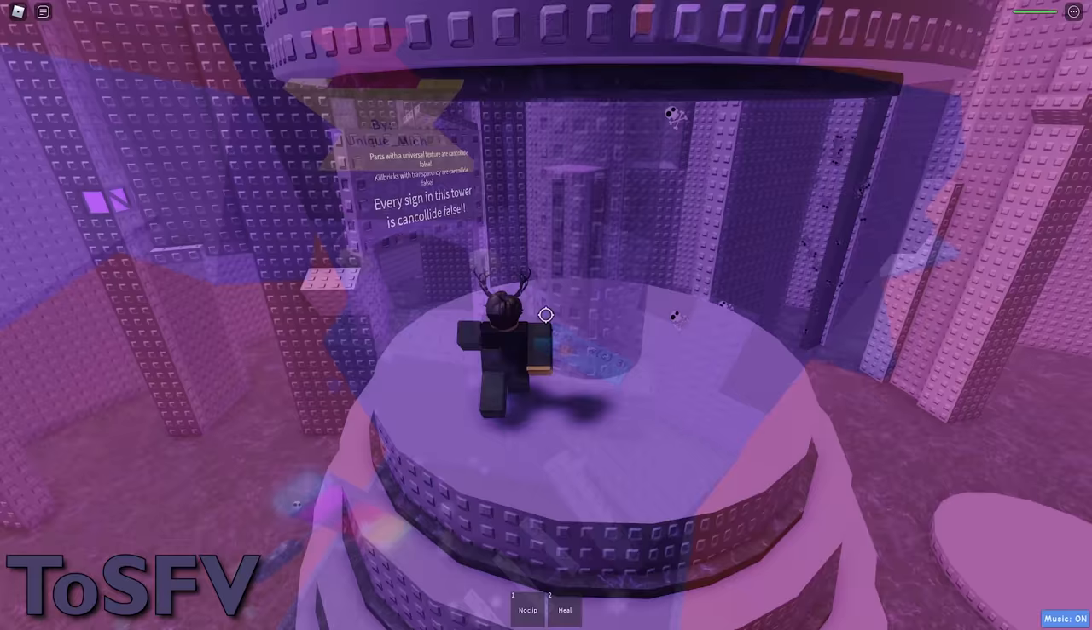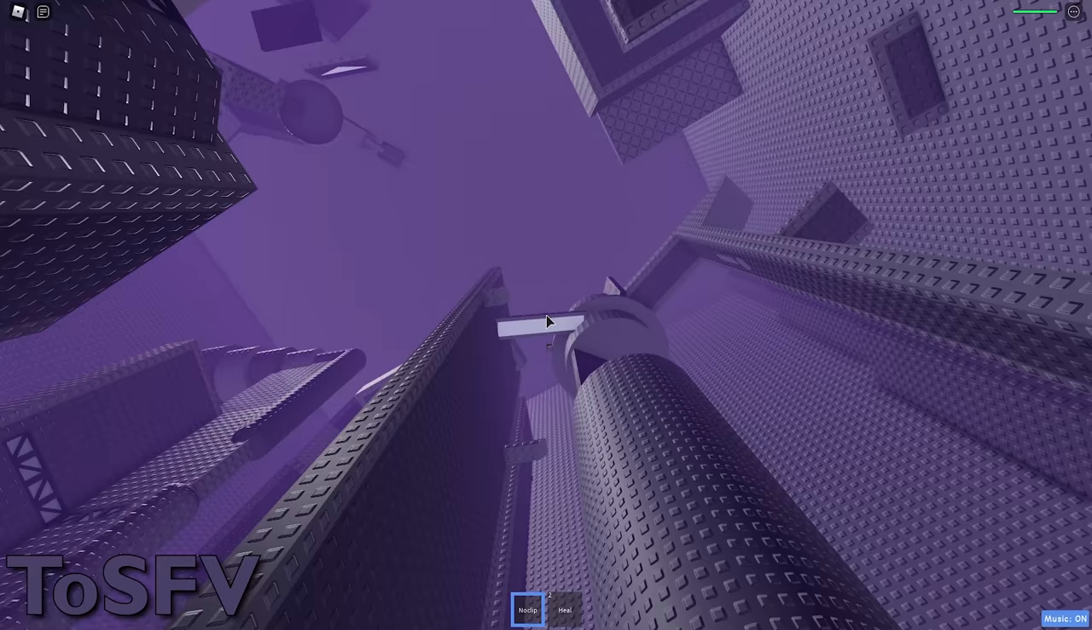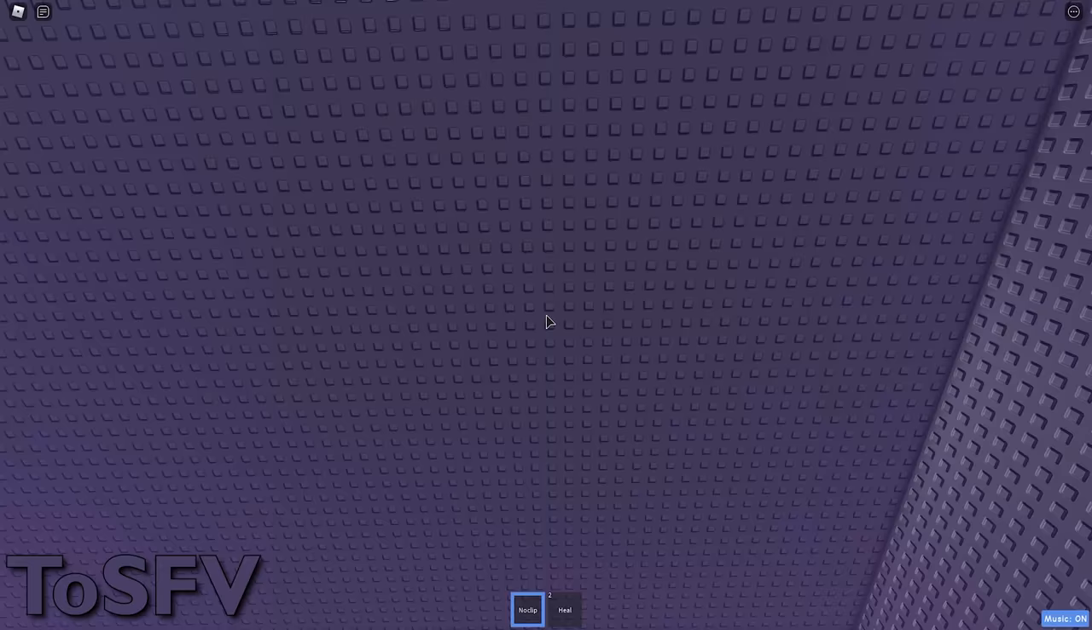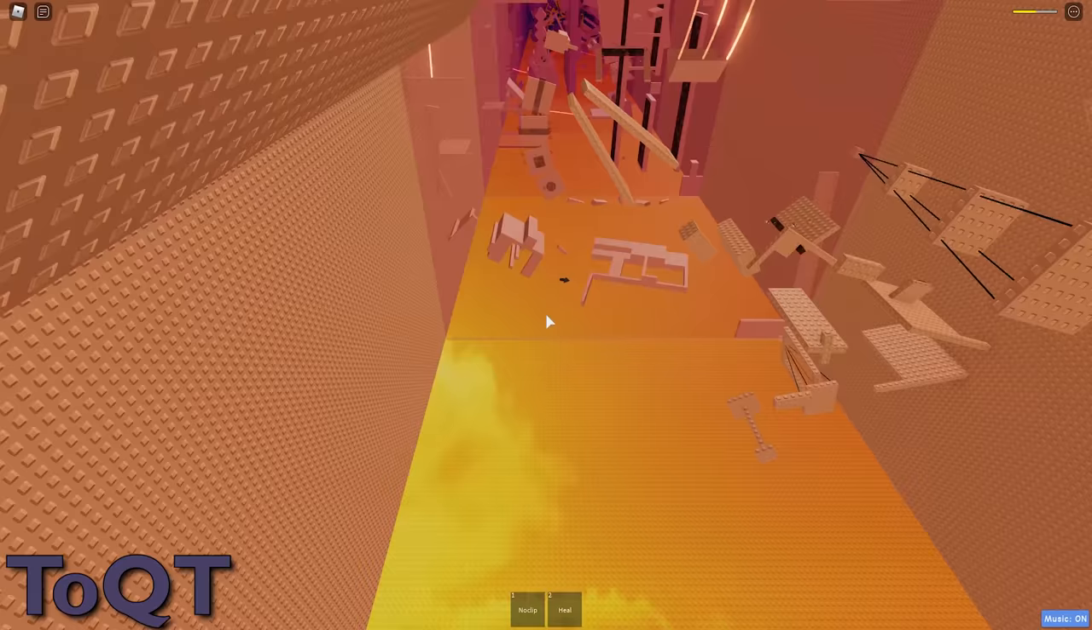Next we have Tower of Slowly Fading Vibrance. This tower is very modern, and focuses more on design and creativity. It is also quite long. Whilst it is still a pretty decent tower, it wouldn't really fit in Ring 9, as it is a bit too modern. It may have a better chance in Zone 5 though. For the third option, we have Tower of Questionable Trials.